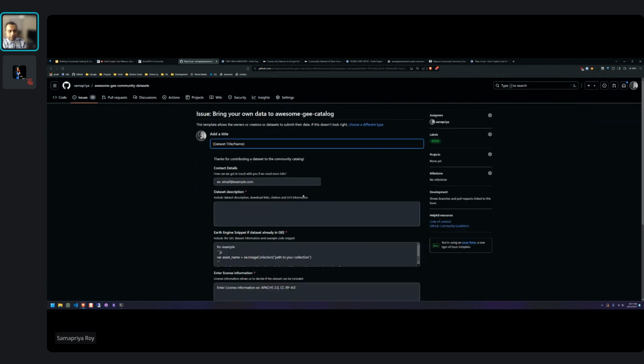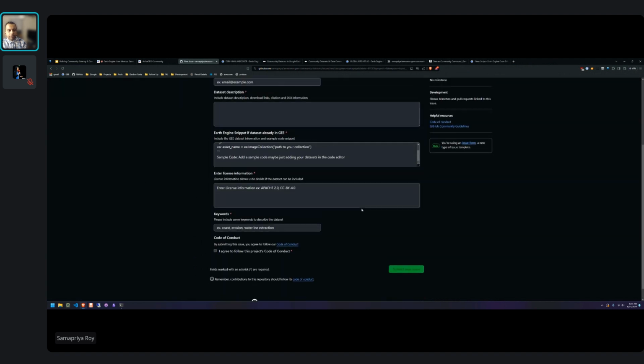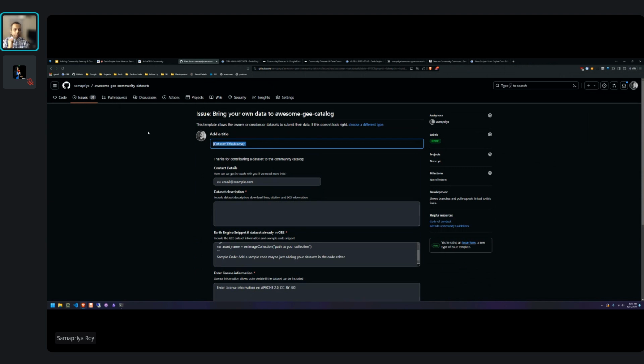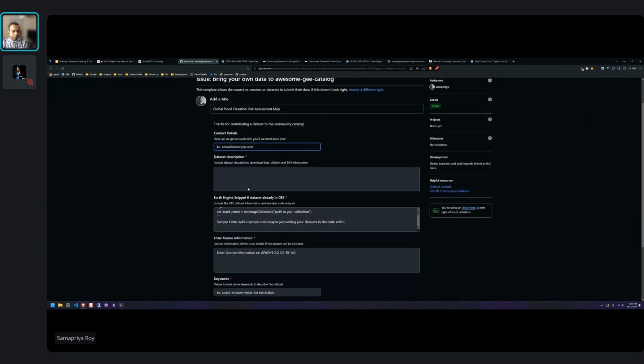When you click on Get Started, a template opens up, and it tells you the fields that I need. So for example, I can say global flood elevation risk assessment map. By the way, I'm totally making this up. You can give your example, you can give your email. It's not a necessity. You can just do without the email as well. But an email is nice if I want to get back in touch with you, apart from interacting with you over the ticket. Sometimes there might be something that I want to ask specifically about the data set that you may not want to share directly in a GitHub ticket.